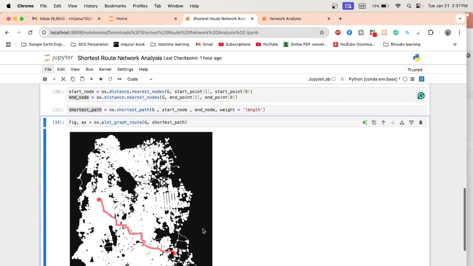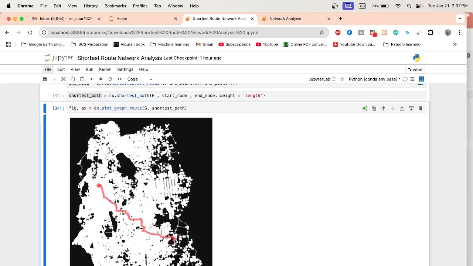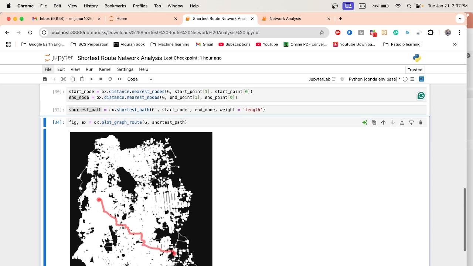So we create this type of plot. Suppose this is my start point and this is my end point. It finds out this shortest path. This is the shortest path or short route between these 2 points. You can also make this map look better. For that, you can simply identify the node size or the background color. This type of thing you can also add to create a better map.